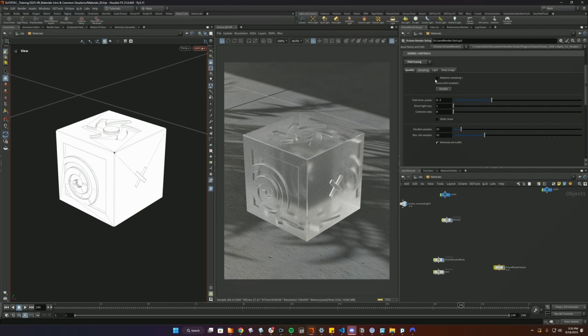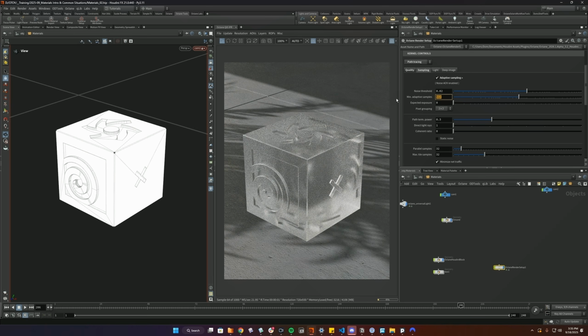And then another thing is adaptive sampling, and I usually turn this minimum adaptive sampling down as well. What this allows the render engine to do is to basically focus on the noisy areas of the image instead of sampling areas more that are already clean.